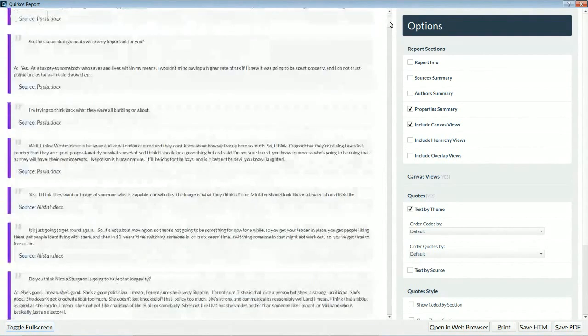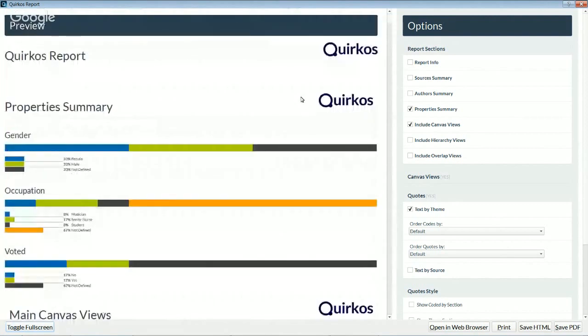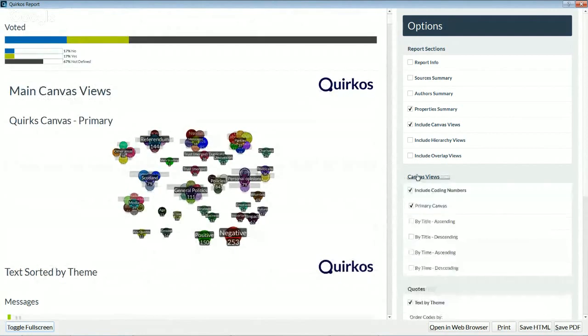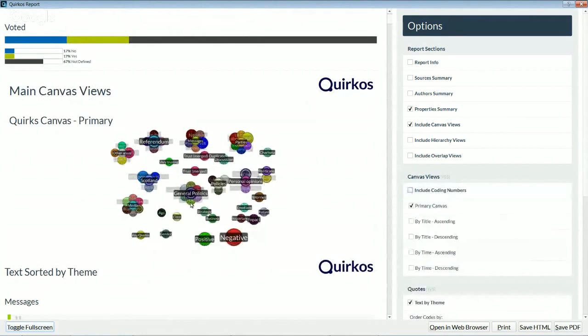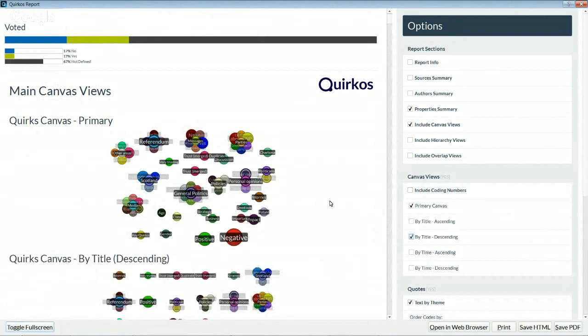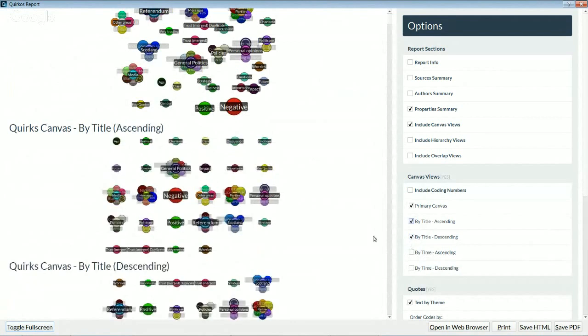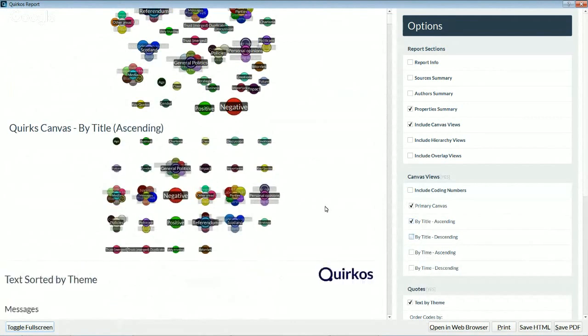But we can also see here, wow, this is a huge file. Some of the canvas view here. So this is how we had the canvas view. And we can actually turn off things like the coding numbers. If we didn't want to see the numbers on the coding, just keep that a bit more pure. And we can also have them arranged in different ways. So here we've got this by title order here. So this is, oh yeah, this is reverse alphabetical order. Let's actually have that ascending. It makes a little bit more sense. We can have both if we like. And so various different ways that we can show the canvas.